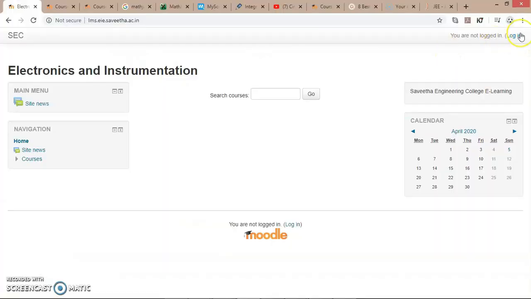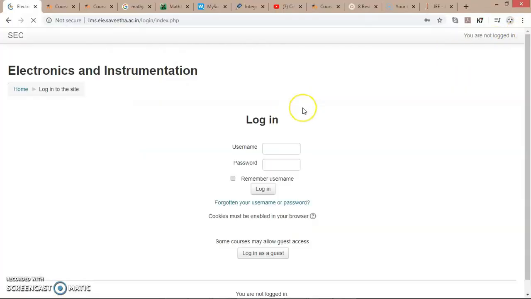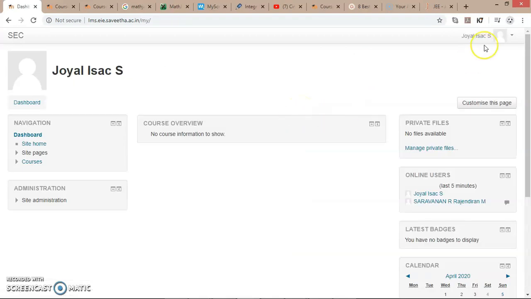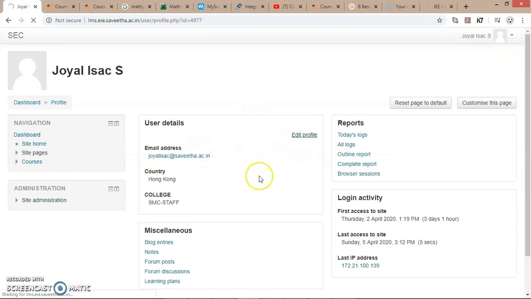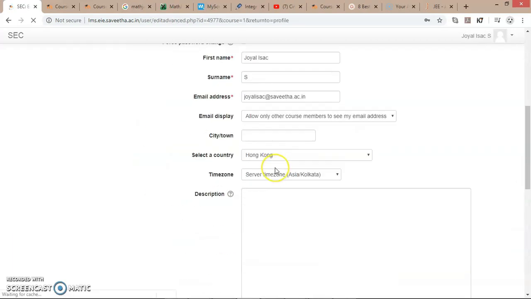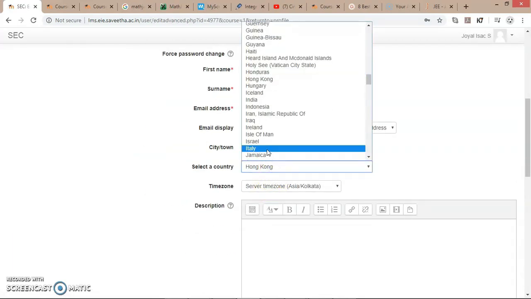Now log into your Moodle account. So enter your username and the required credentials. After logging in, switch to your profile from the tab on the right corner. In the user details, edit profile and add your information as much as you like. We can select the country.